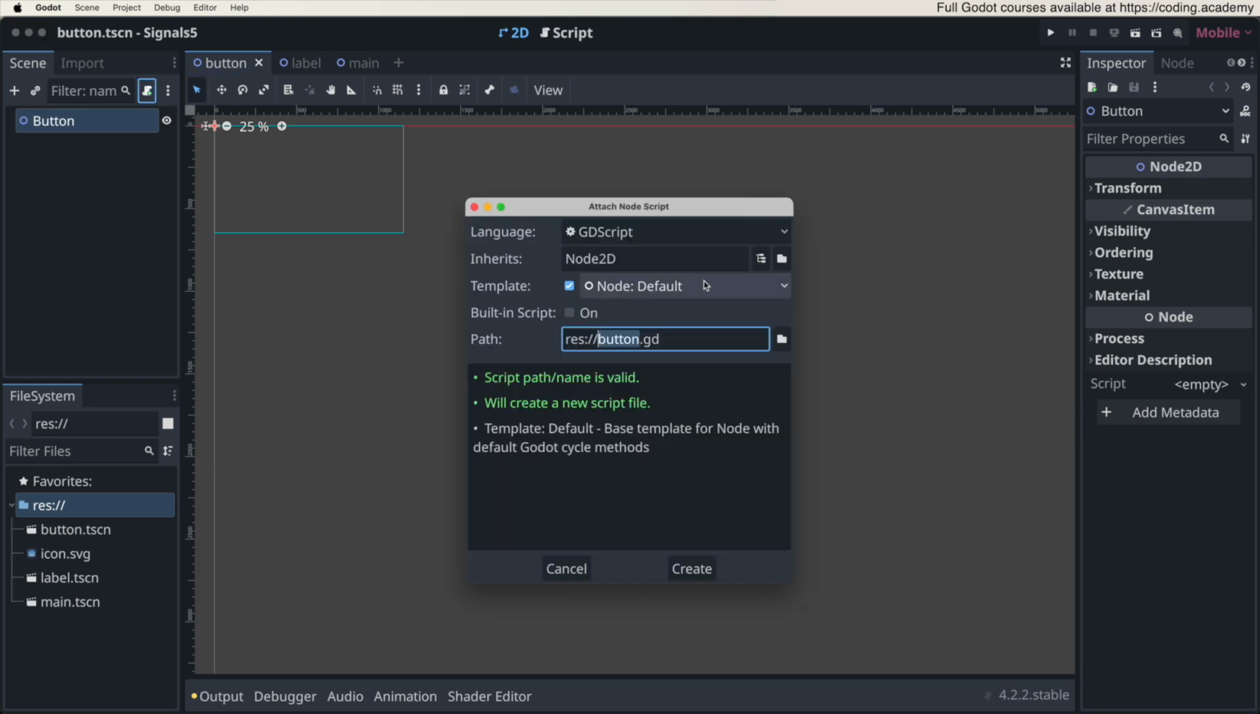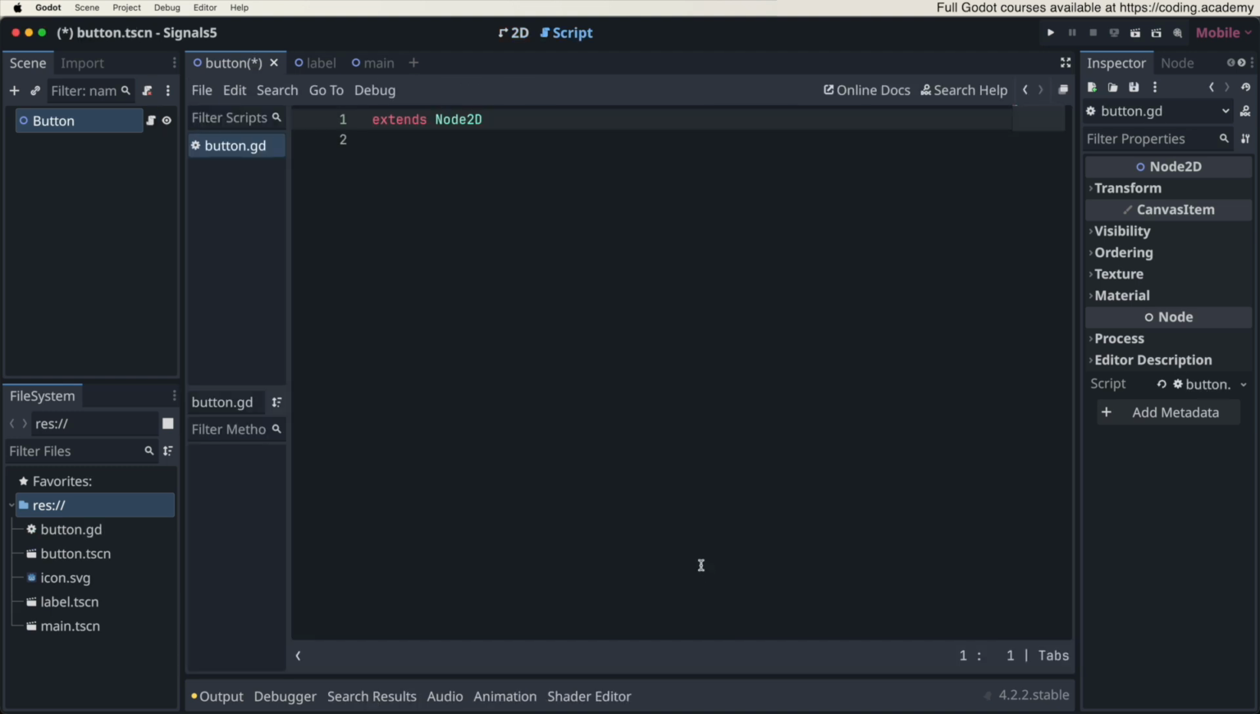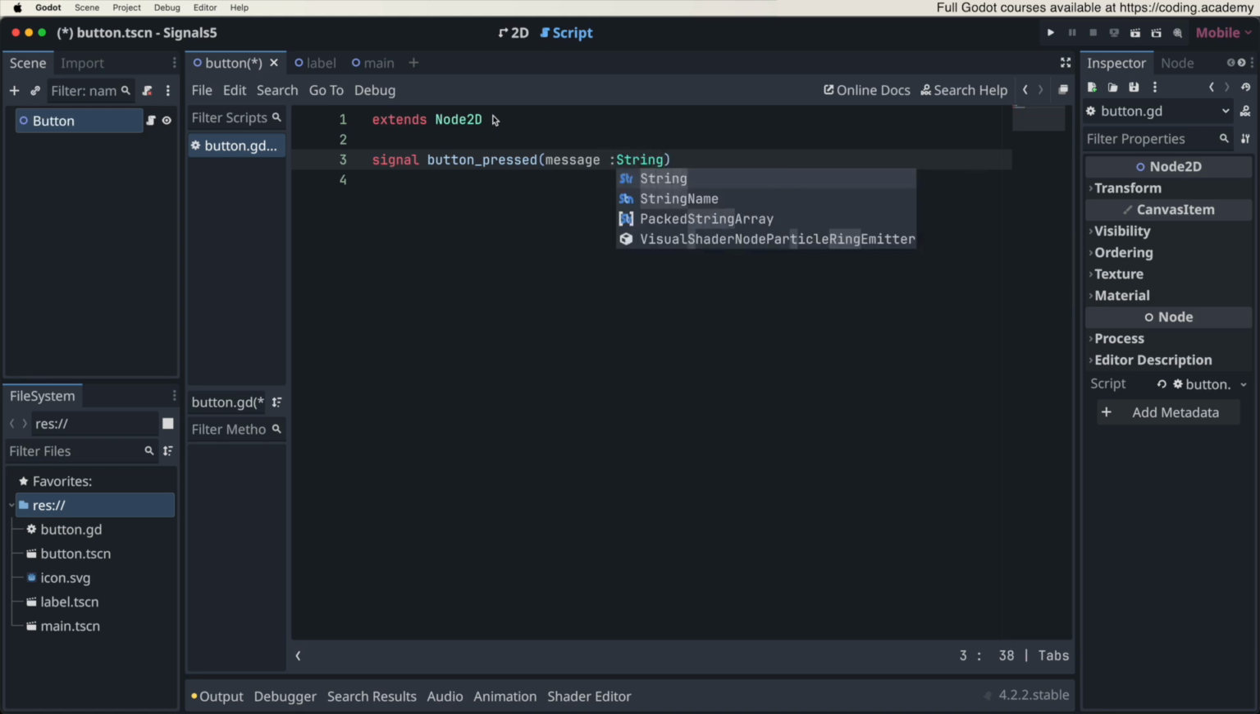I'm going to have an empty script here. We'll create that. So we're extending Node2D. In here, the first thing I want to do is to create a signal. My signal name is going to be button_pressed. And we're going to have a parameter here, which is going to be a message. And the message is going to be of type string.